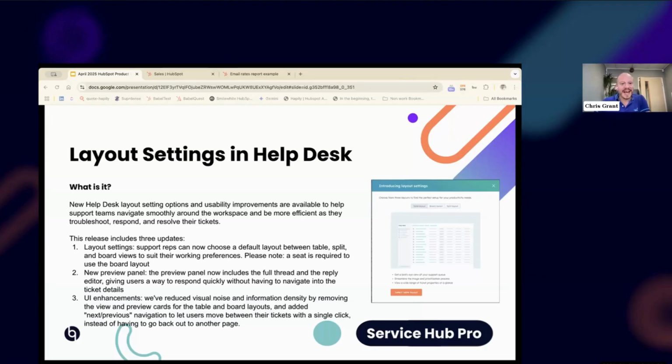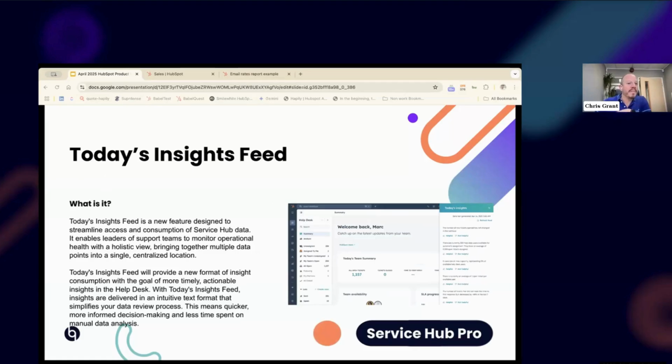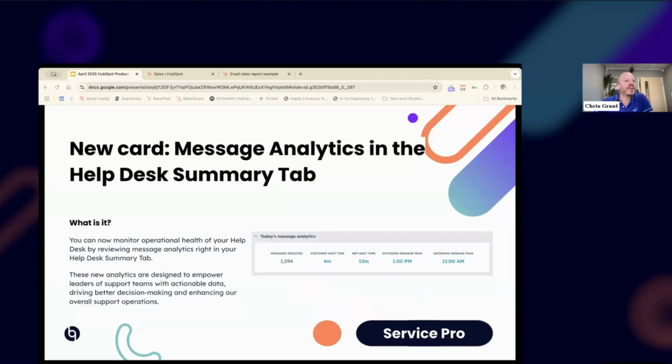The layout settings in the help desk, we can actually choose a layout. So again, making the system work for your team rather than making your team work to learn a new system. Let's make it easier for people to do their job. Today's insight feeds, streamlining access and consumption of Service Hub data. But once again, it's serving up the information that people need at the time that they need it to do their job more effectively. And if you're not getting the full use of Service Hub, then definitely get in touch with your account manager and just talk more about how you could be making use of some of these tools.